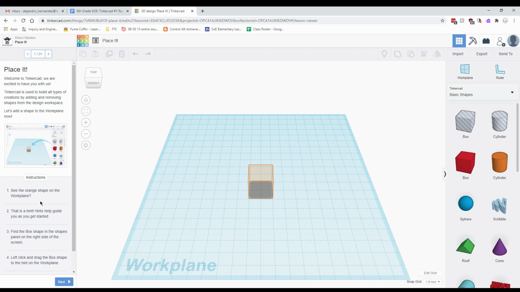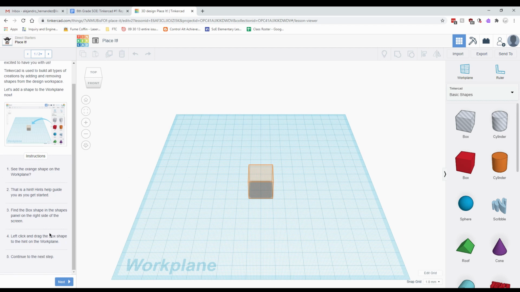So step 1, do you see that orange shape on the work plane? You can see it right here. So that says it's a hint, and hints are to help guide you as you get started. So we're going to do something with that orange space. So what are we going to do with it? Well, we're going to find the box shape on the shapes panel on the far right side, and then we're going to left click and drag the box shape to the hint on the work plane. So if I understand this correctly, and this is what you should do, read the instructions all the way through and then follow them, it sounds like we're going to go over here and drag this over here.